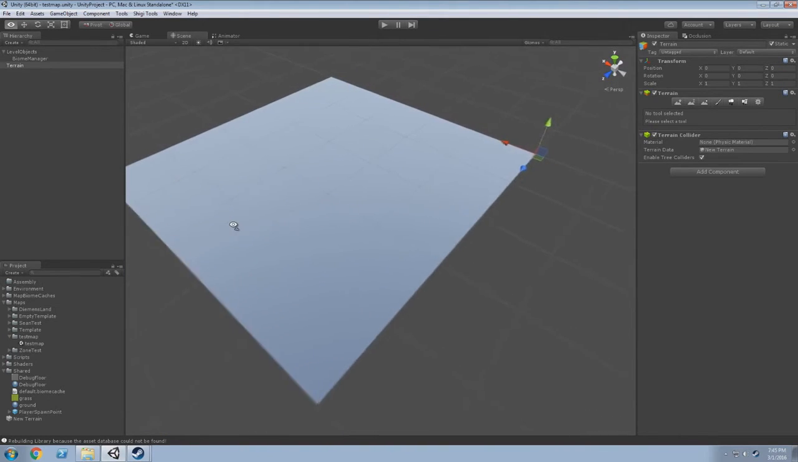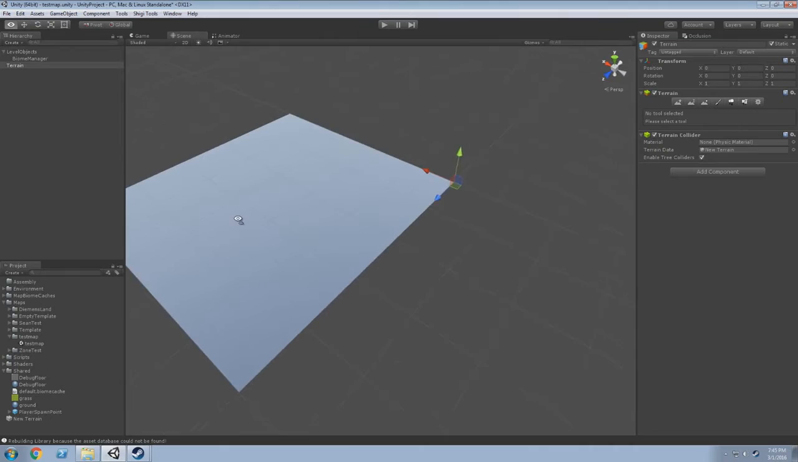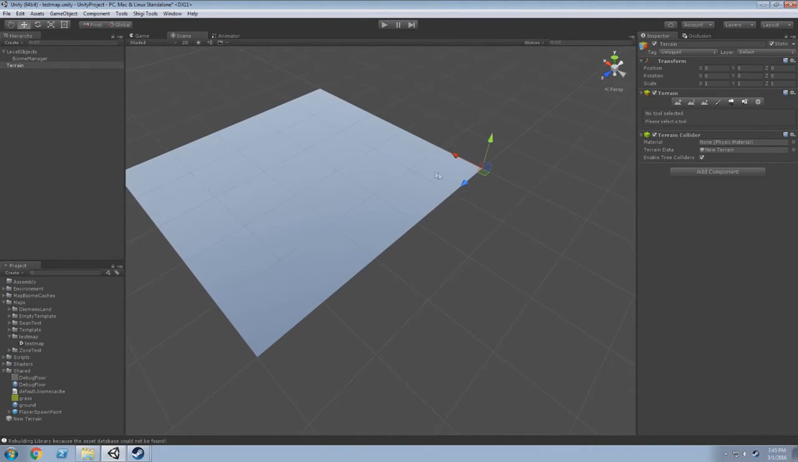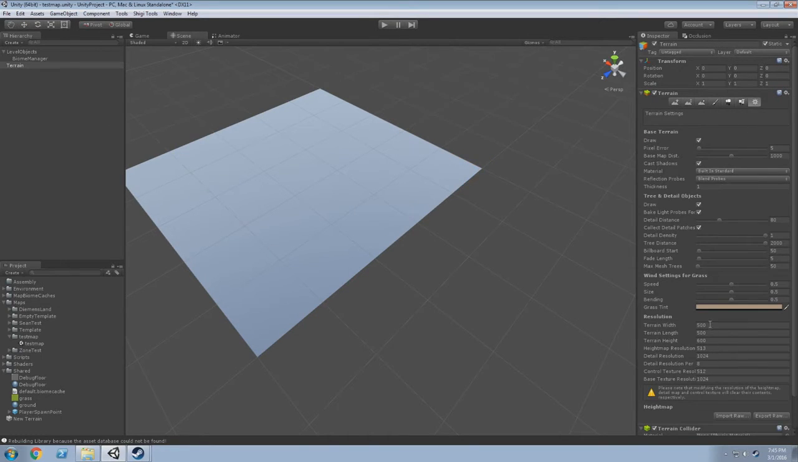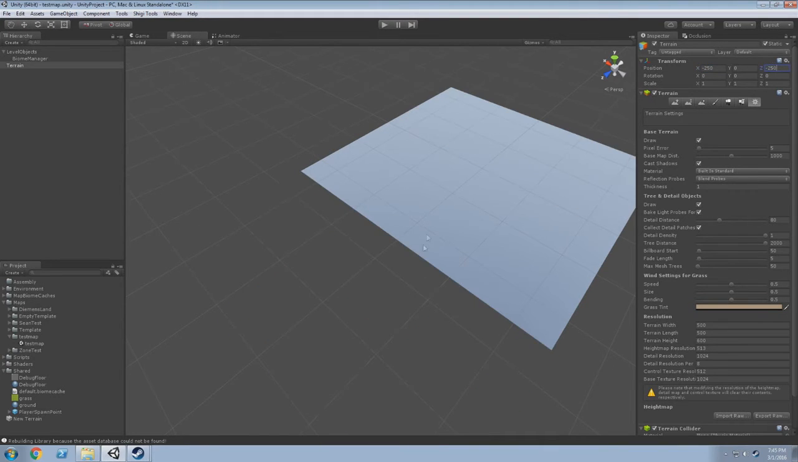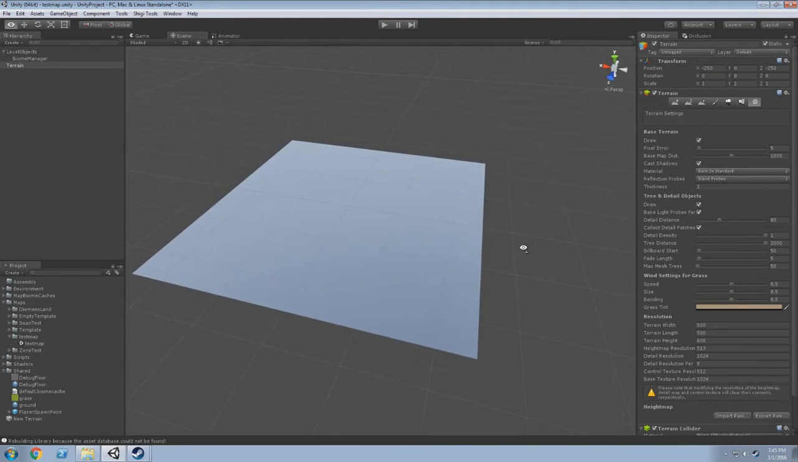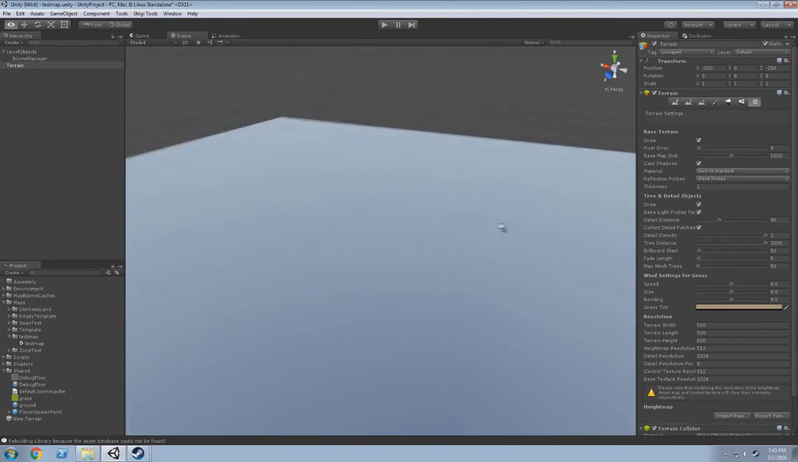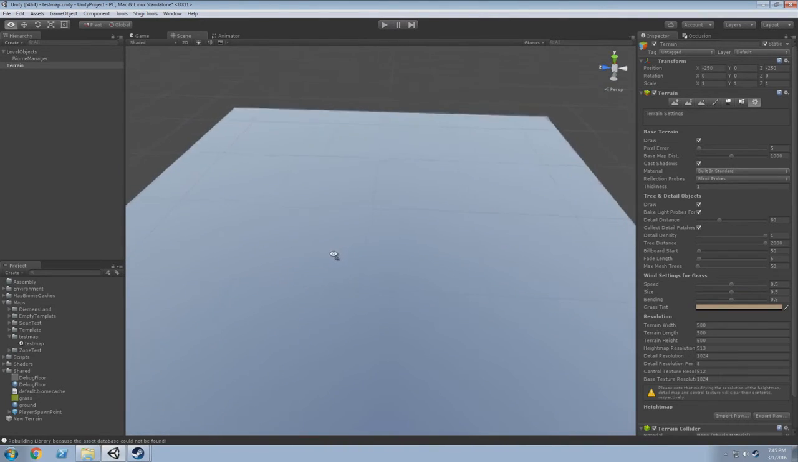For the sake of neatness, let's make it so that 0, 0 is in the middle of our terrain. And our terrain has defaulted to size 500. So let's move it to -250 on the x-axis, -250 on the z-axis. Leave it at 0 for the y-axis. We don't want to move it up or down.